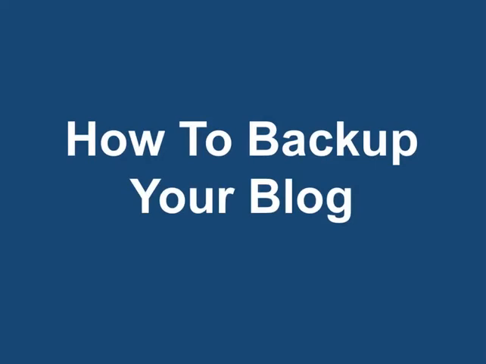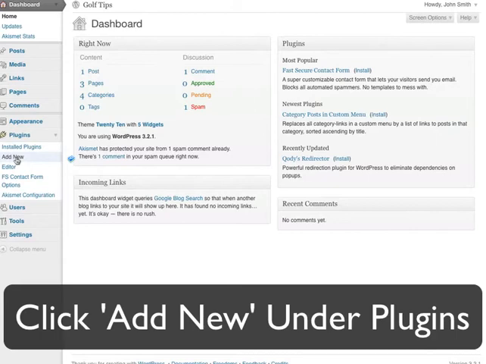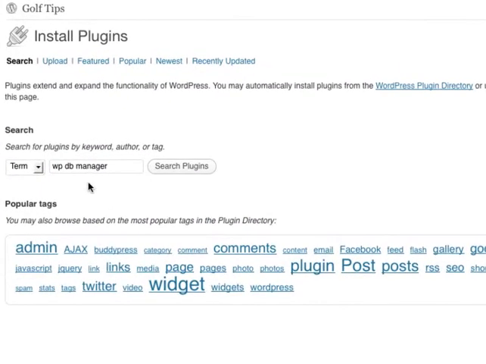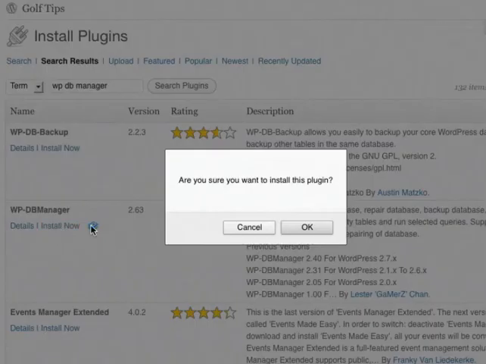How to back up your blog. To back up your blog, you need to install a special plugin. So the first thing you want to do is make sure you're logged into your WordPress dashboard. Next, go to Add New. In the search field, type in WP Manager and search plugins. There are of course other plugins you can select, but WP Manager is one of the well-known ones. So in this list, it's called WP Manager, and then click Install Now.